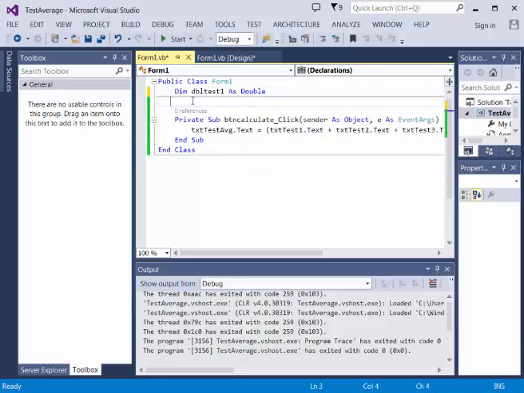What that does, it defines a variable called dbl test1, and it defines it as double, which means it's a number that can have decimals. I can name it anything I want, but I always want to give it a name that's very reflective of what it is. All my double variables, I always start with dbl. Test1 just reminds me it is the variable which holds the information for test1. So that's a really good name for it. With your names, do not use spaces.